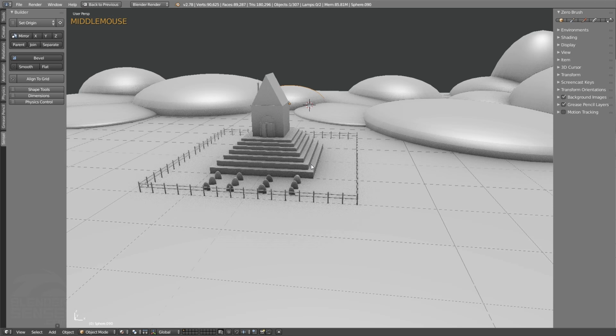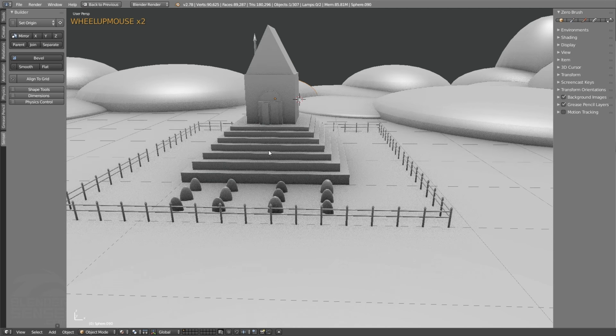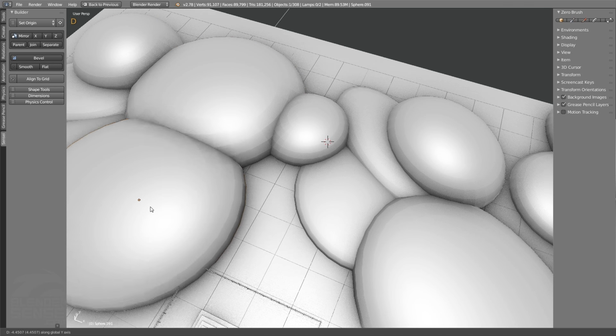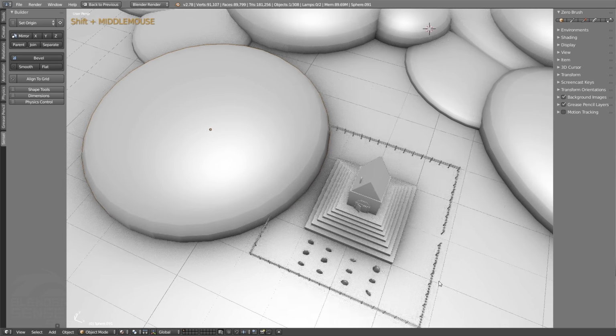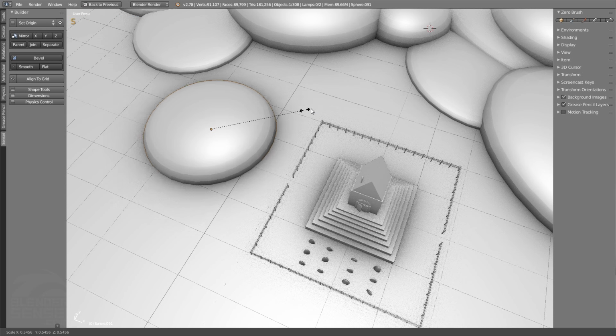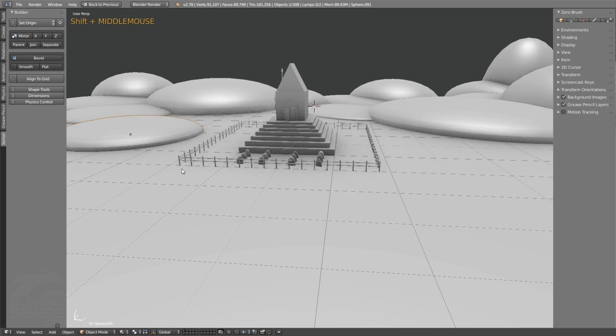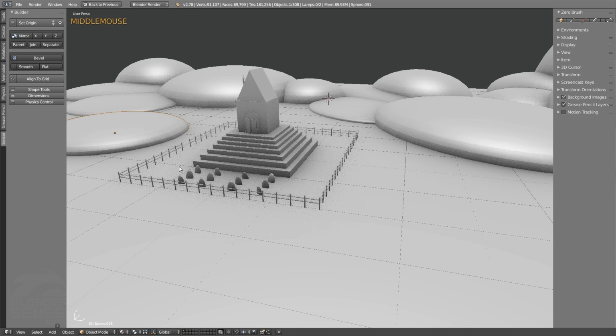Just have something interesting to look at in the background here. And maybe bring one more up. Press D to duplicate, middle mouse to constrain, bring this guy down here. S to scale. Now what I want to do is add something like trees.